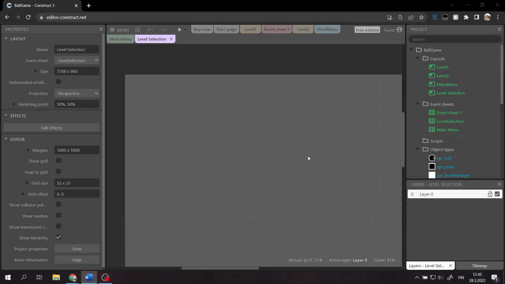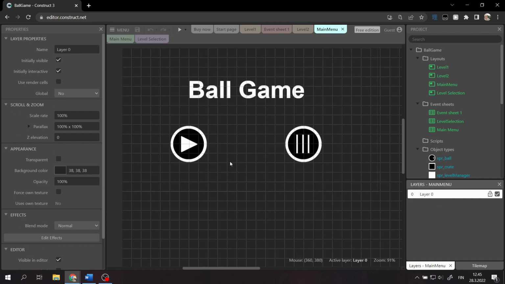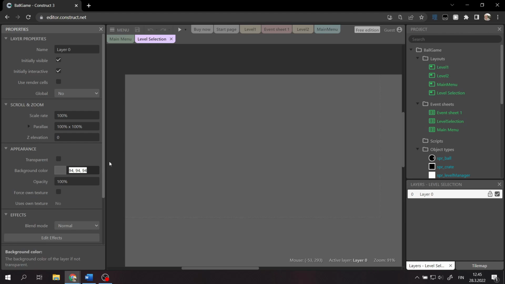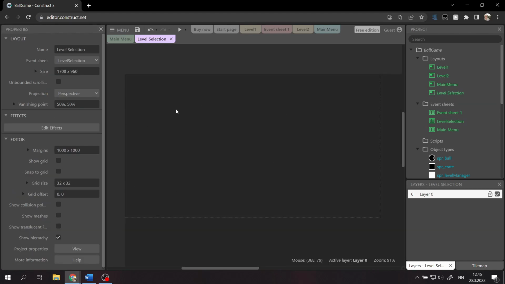Let's start by changing the background color of the level selection layout to match the other background colors in the other layouts. So we can just take the layer's properties, copy the background color from there, go back here and paste it right over here so we have the same color.